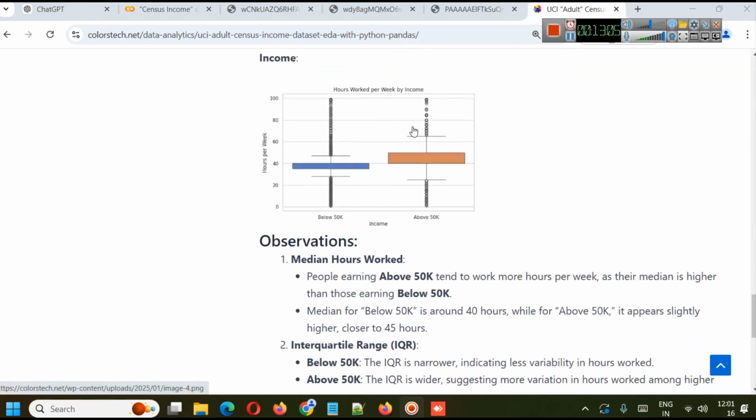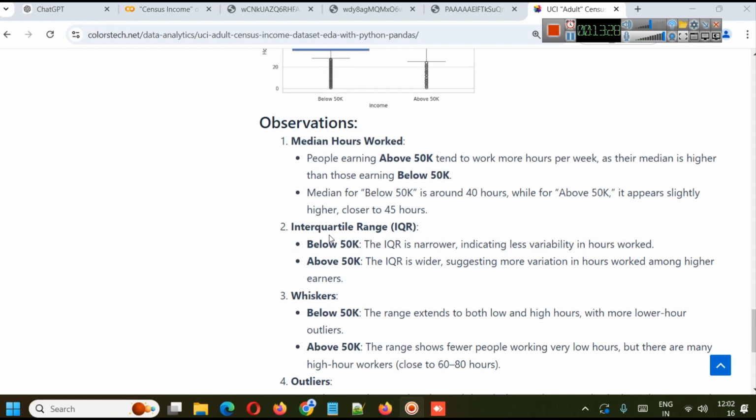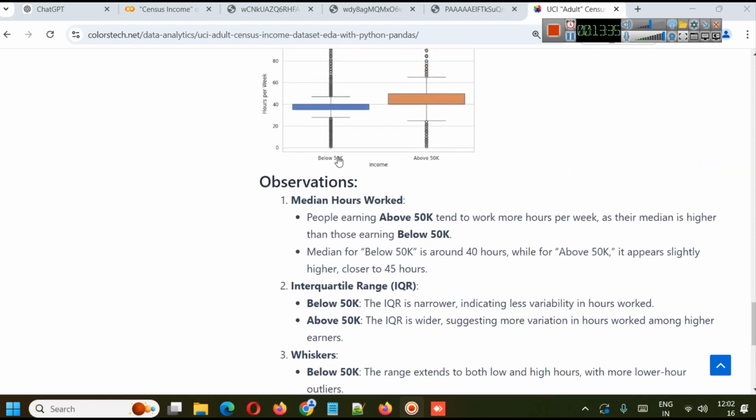So what are the observations that we get from here? Median hours worked: people earning above 50K tend to work more hours per week, as their median is higher than those earning below 50K. The median for below 50K is around 40 hours, while for above 50K it appears slightly higher, around 45, as I said. Interquartile range: the IQR is narrower in the case of below 50K, this interquartile range, as I explained earlier.